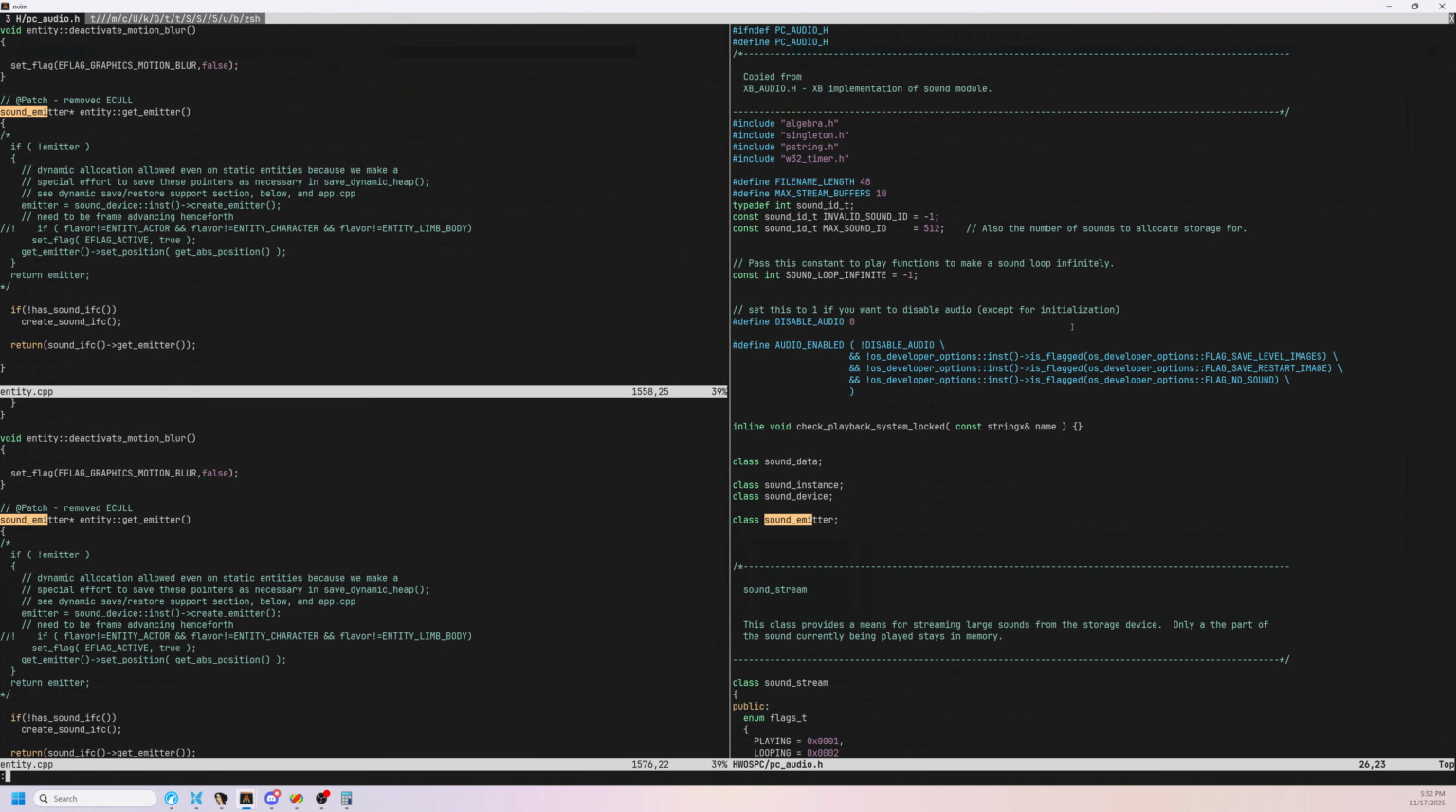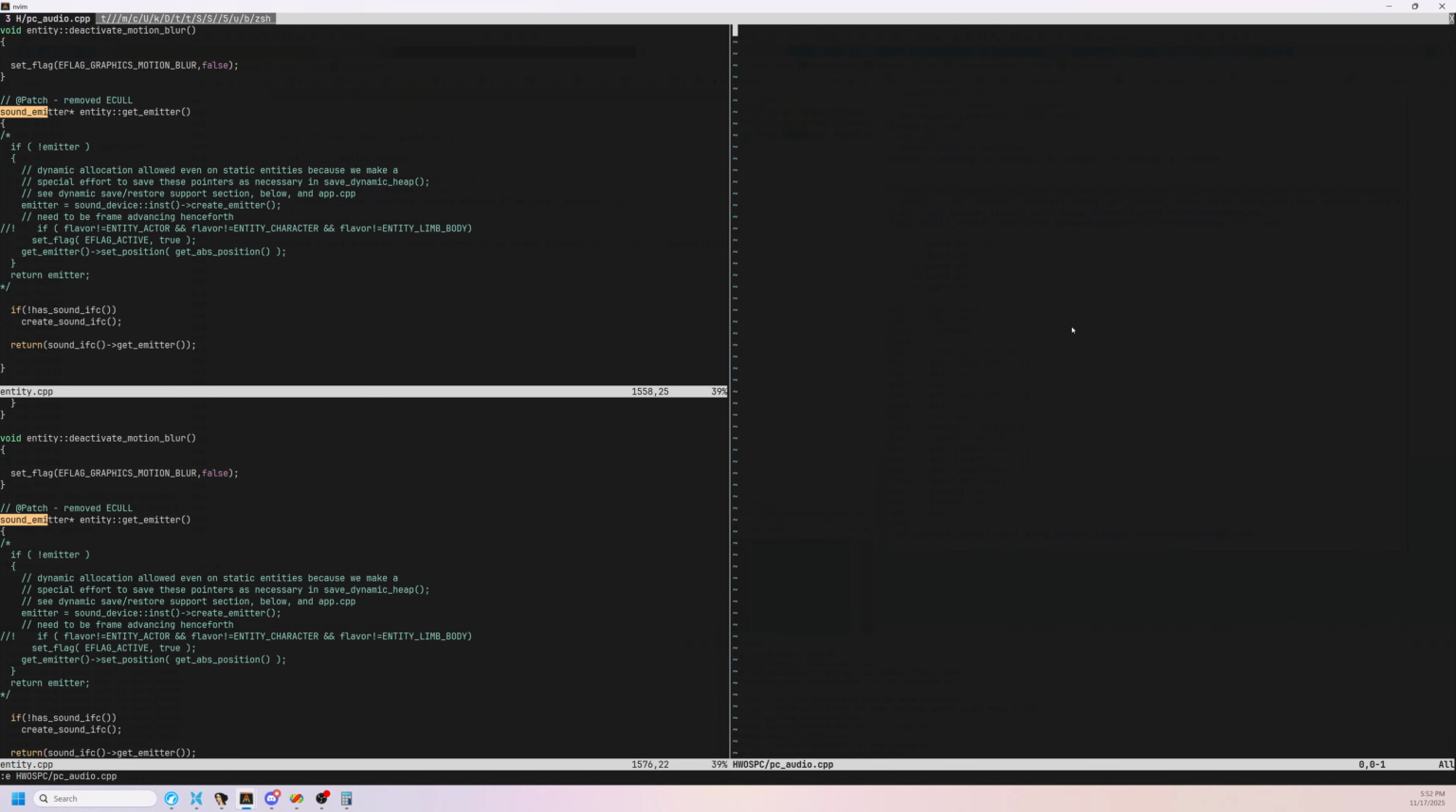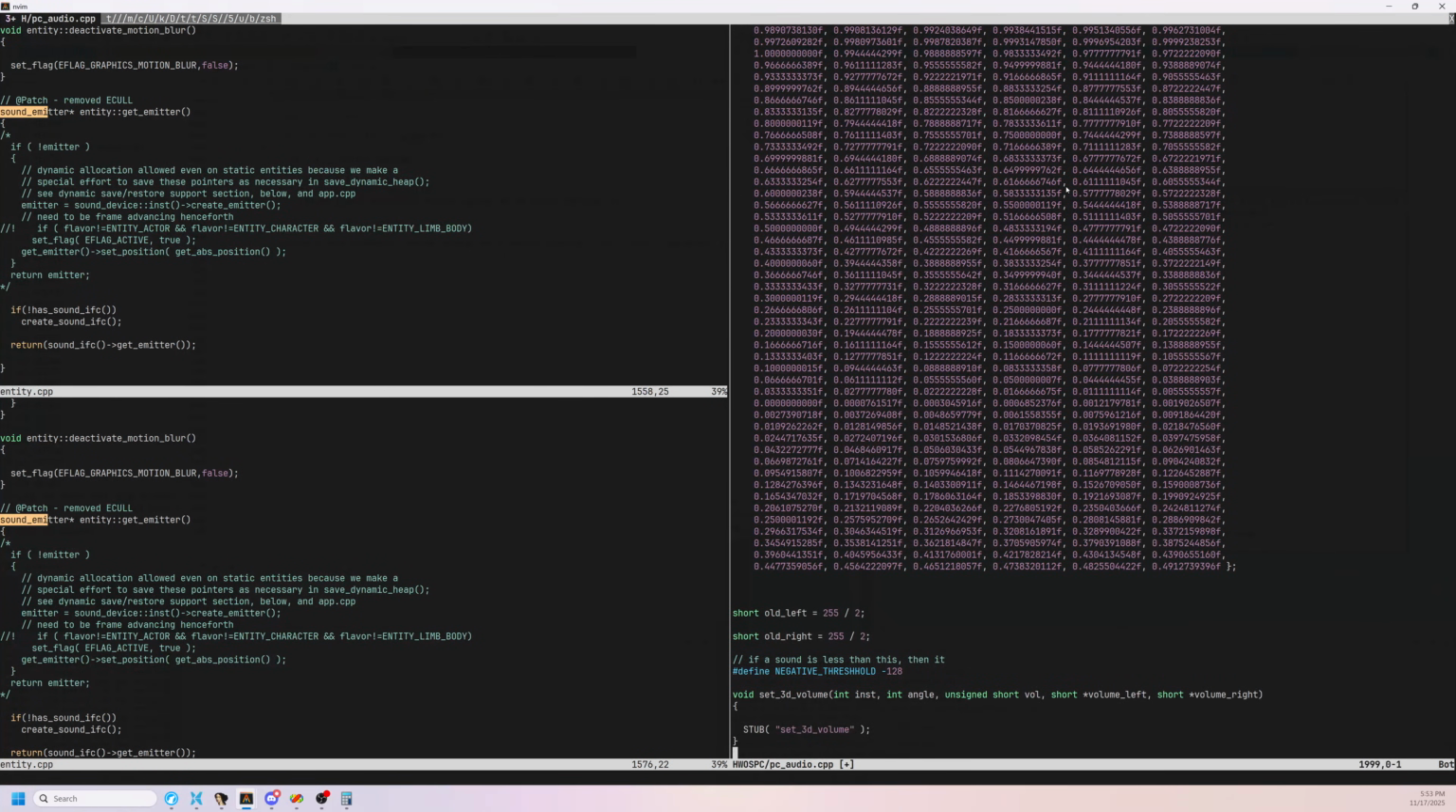PC, wait, hardware, CPP. Okay, perfect. Now, we just need to go to here, PC audio, here, save workspace, export make file. Yeah. Okay. Change that to the CPP. Nice.